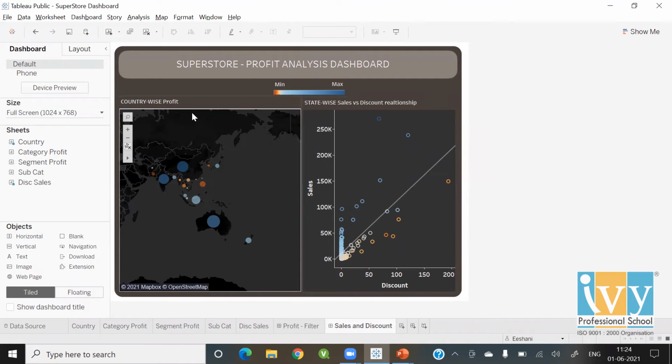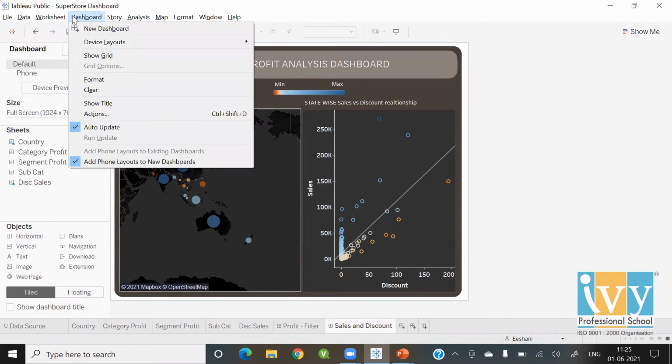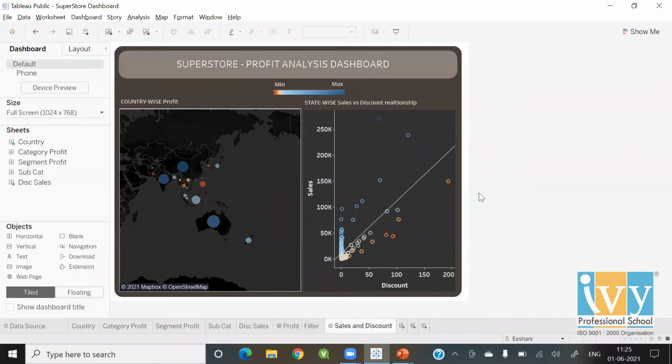Okay, now how do we apply this highlight? So we are again going to go back to dashboard and actions. Now, before I move on to applying this action on this particular dashboard, do you know why we should apply a filter and why we should apply a highlight? Like, when should we use either one of them?